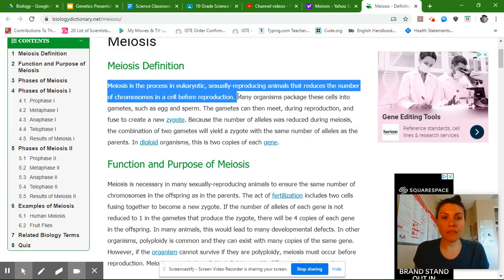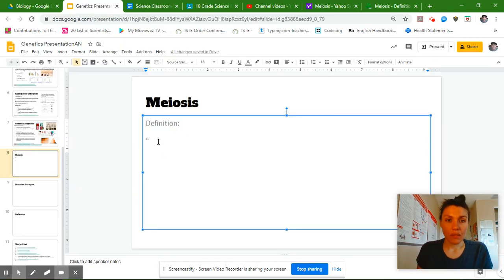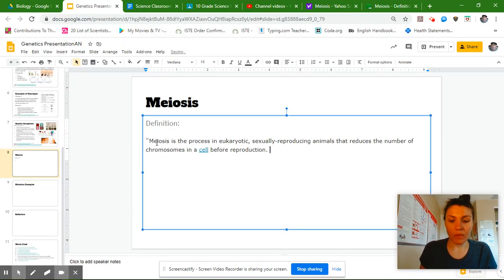So I'm going to copy and paste this. I'm going to add my quotation marks, and I'm going to cite this with a 9 because, as I just showed you, is my 9th website. Then I'm going to write purpose.